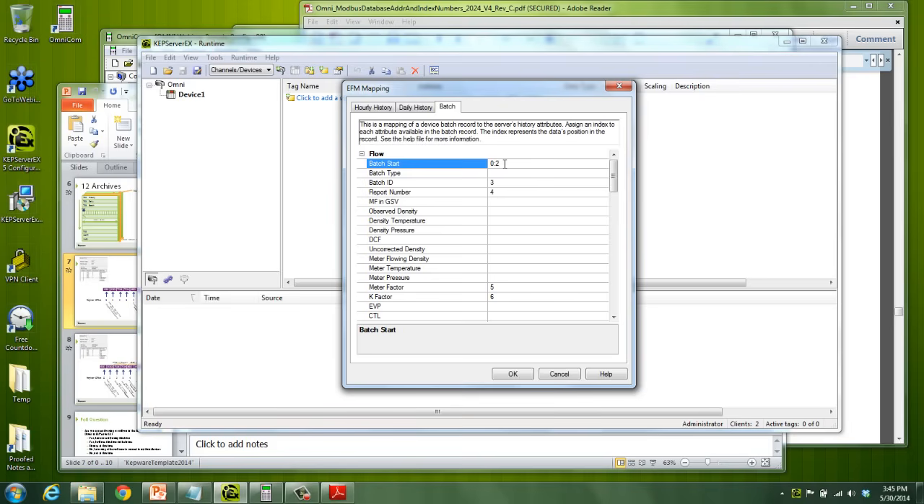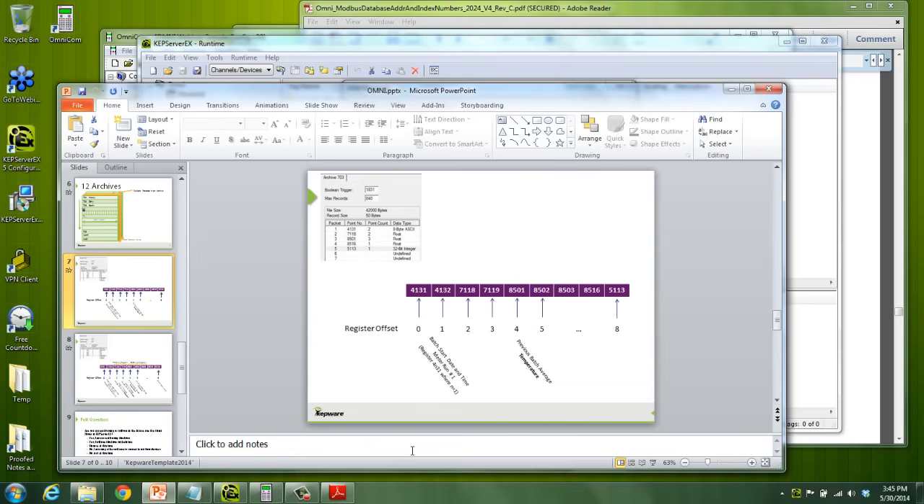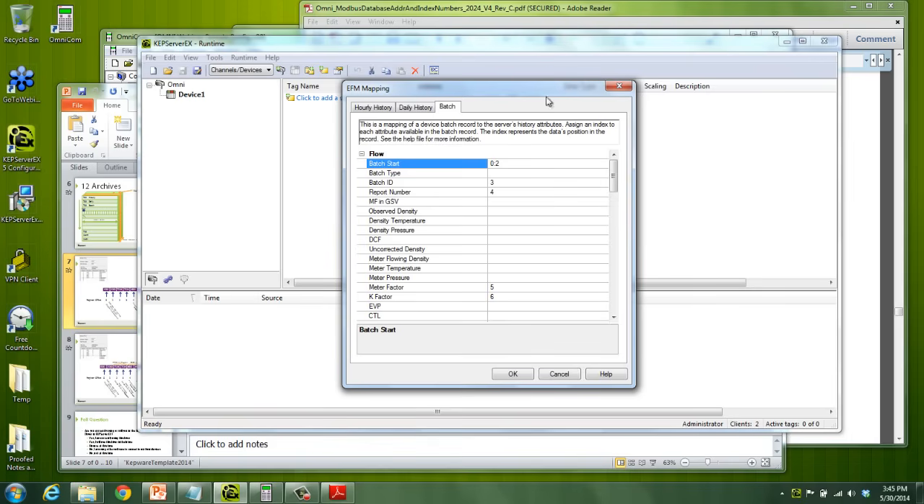So the 0:2 we're going to leave here, because in the beginning of my record here I have 4131 and 4132 for batch start date and time. And I enter 0:2 to indicate that we're combining those two fields to get the batch start.